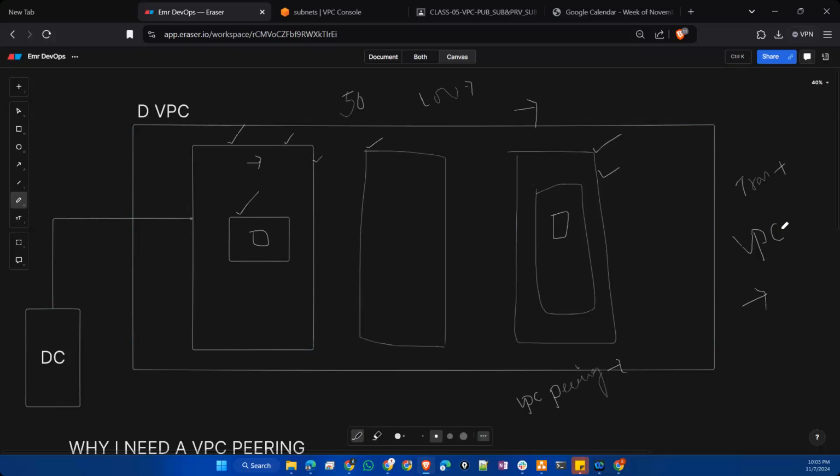VPC peering only gives an option of connecting two VPCs. That's it. One is the requester, one is the acceptor, like a Facebook friend request. Only two VPCs can be connected. But with transit gateway, there is an additional feature: you can connect n number of VPCs over your AWS network.